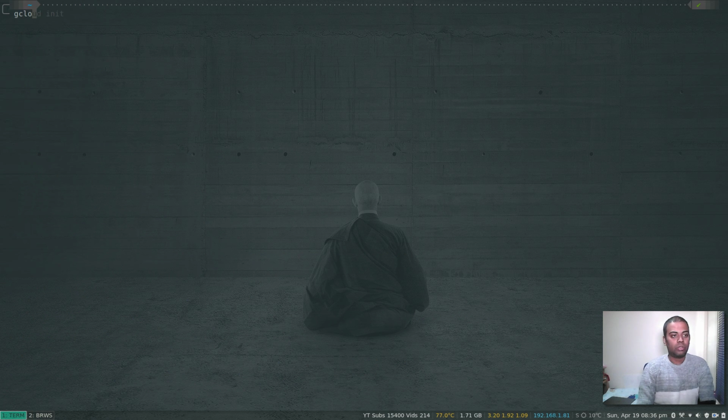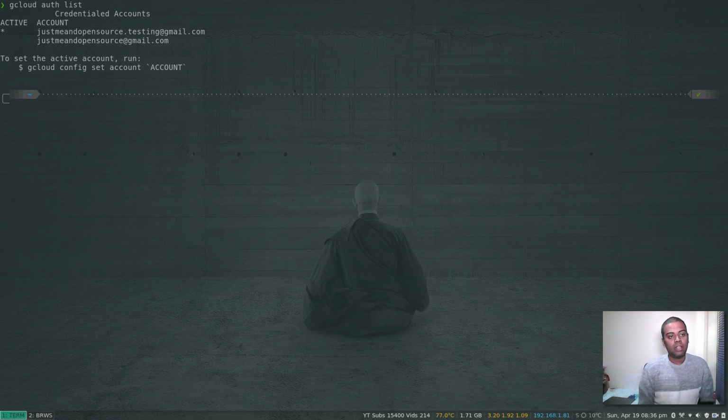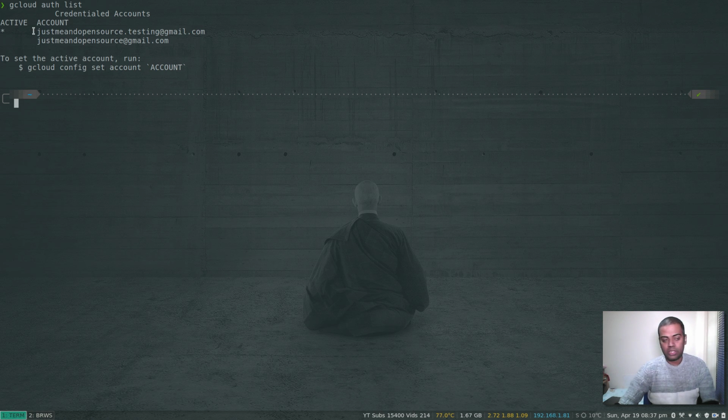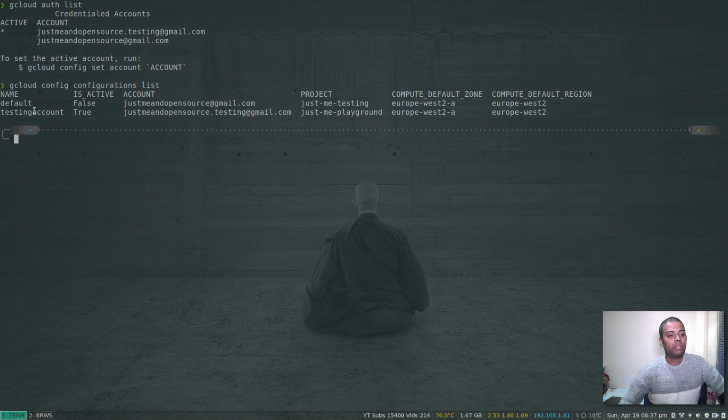Now if I do gcloud auth list, I can see there are two credentials that I have stored. The first is justmeandopensource at gmail.com, and the second is the account that we added recently. Once you do a gcloud init, the account that you just created will be active. So that's the current active account, and you can also look in gcloud configurations list. You can see here, this is the account that we just added.